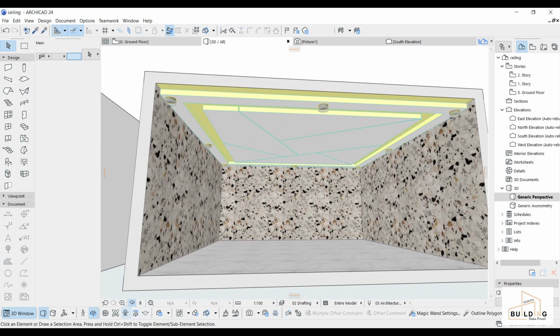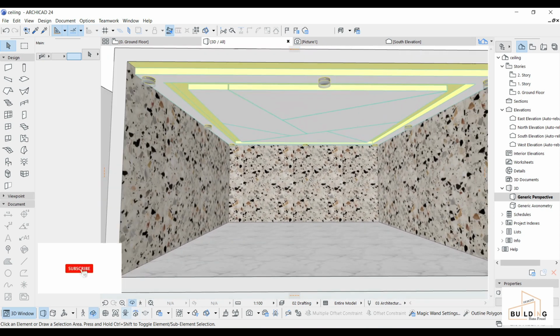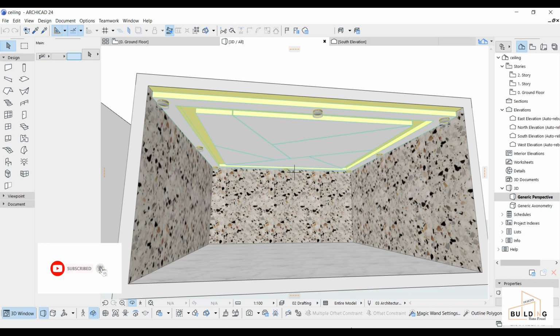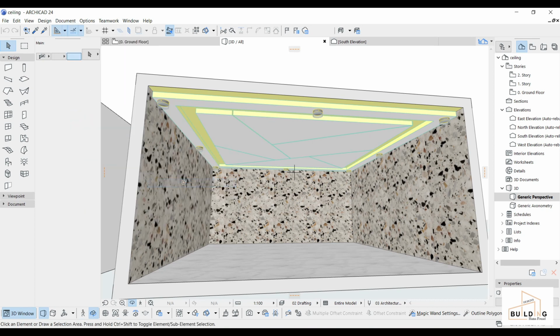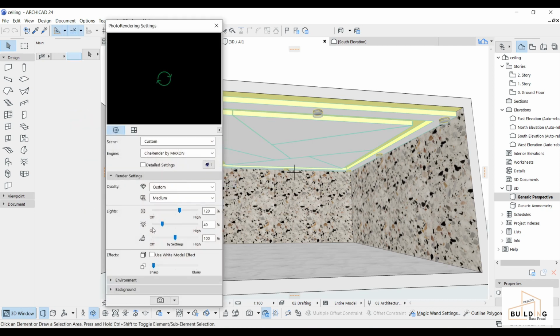Just go to the rendering and let's check how it looks. So it is simple. Then after that, we're going to go to the document, rendering it, creative imaging, Photoshop project. Before doing the Photoshop rendering, we're going to go to the photo rendering setting to check the lights there. So here we have the quality and the lights in the rendering setting. So the lights, I'm going to make it 120, as I made the previous one.